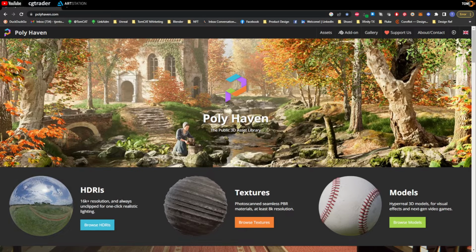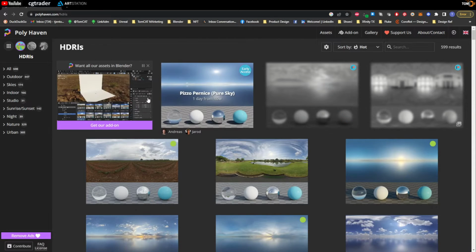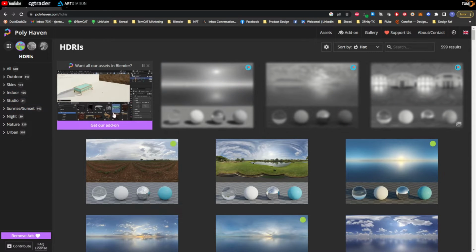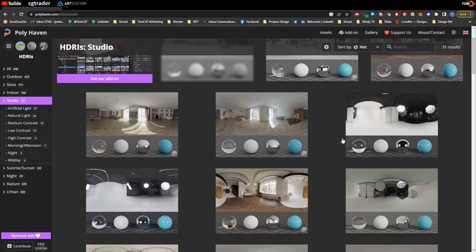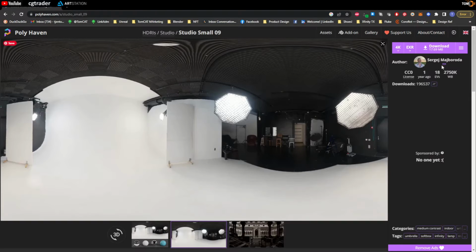It's free, and you can click on HDRIs here, and you can find some HDRIs you can use. I like these studio ones. It kind of feels like it works good for studio photography. I'll grab this one here and just click download. I have already downloaded this, so I won't do it again, but they're on Patreon, so definitely support them if you are able to.